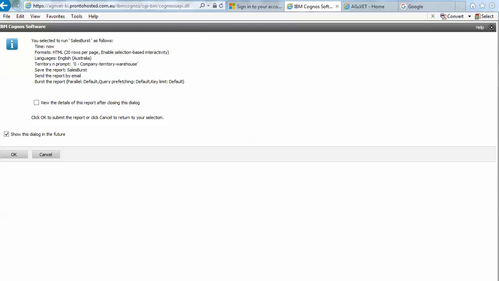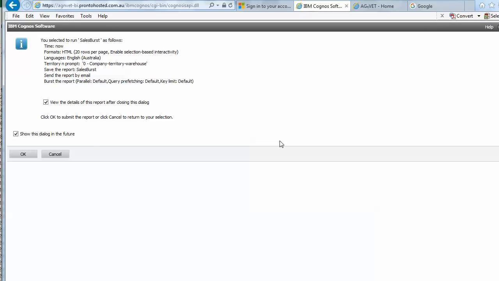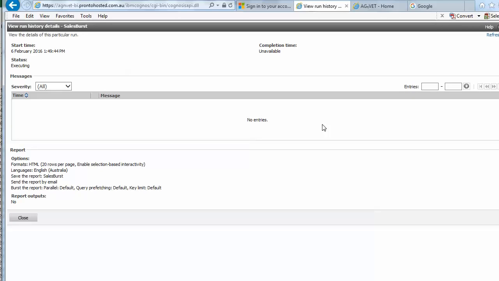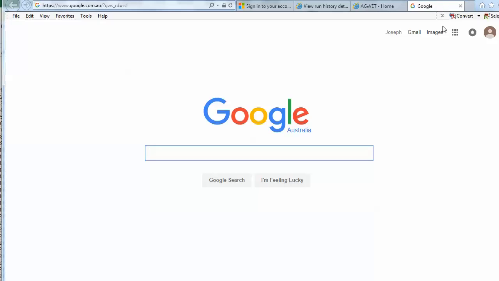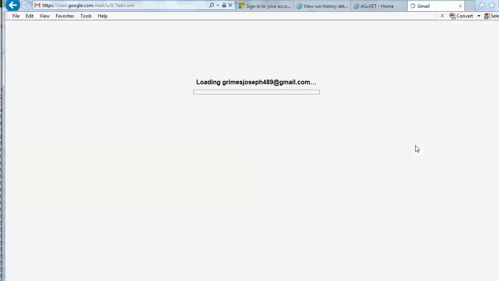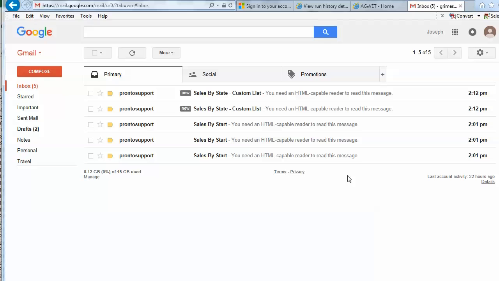Don't worry about that little territory thing, that's just a personal grouping. It doesn't really affect it for the case of bursting. So click OK. Hit refresh a couple of times. And we're done. Now go into my Gmail account. This time I should only have 2 because there were 2 states that had sales. And as you can see, we've got 2 up the top here. Because the third one went to my personal email address.